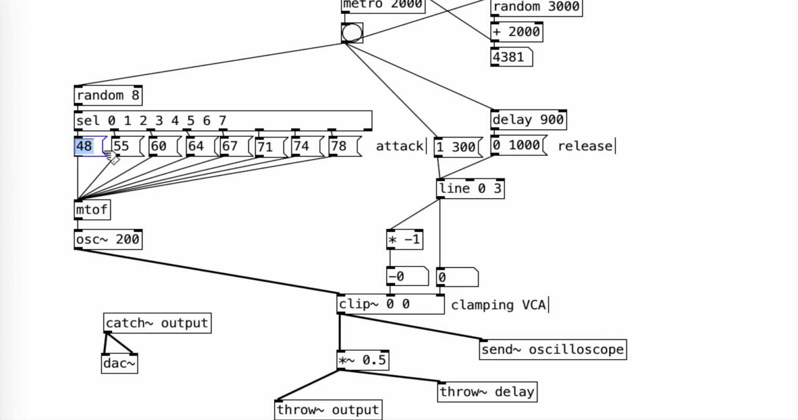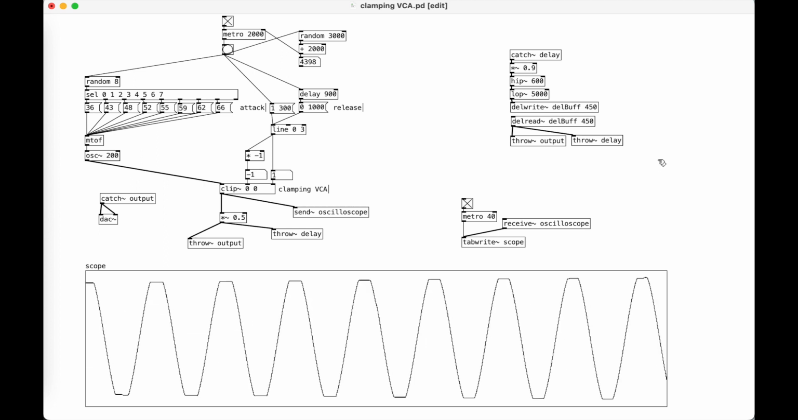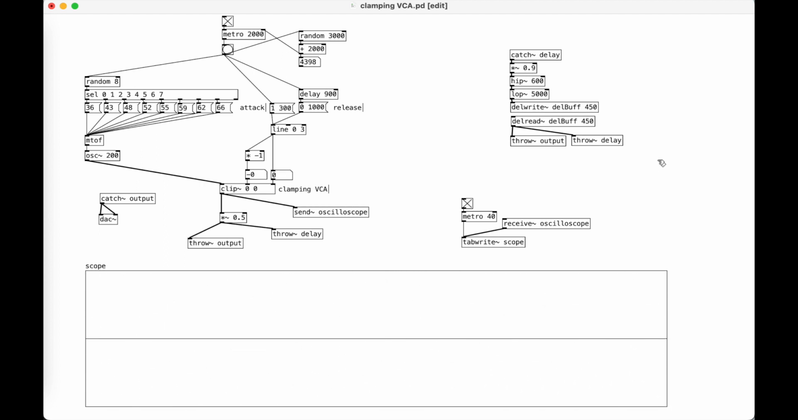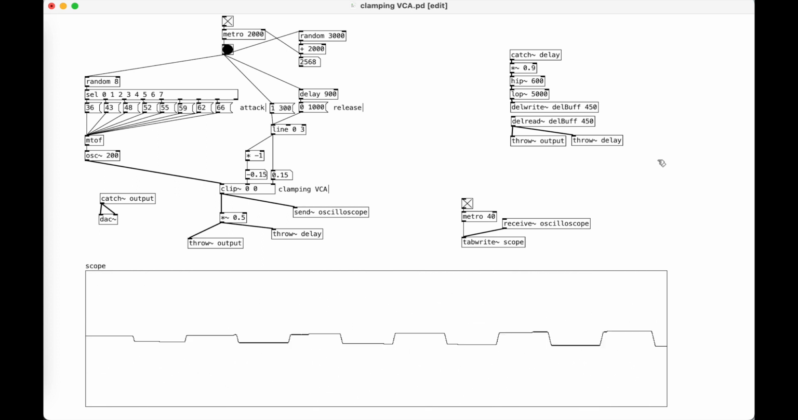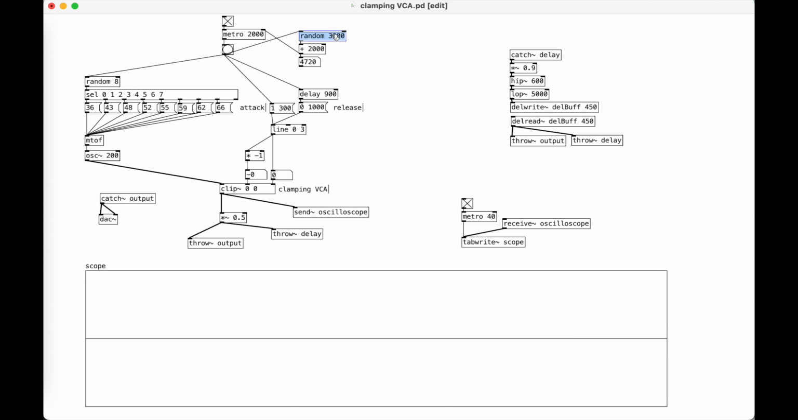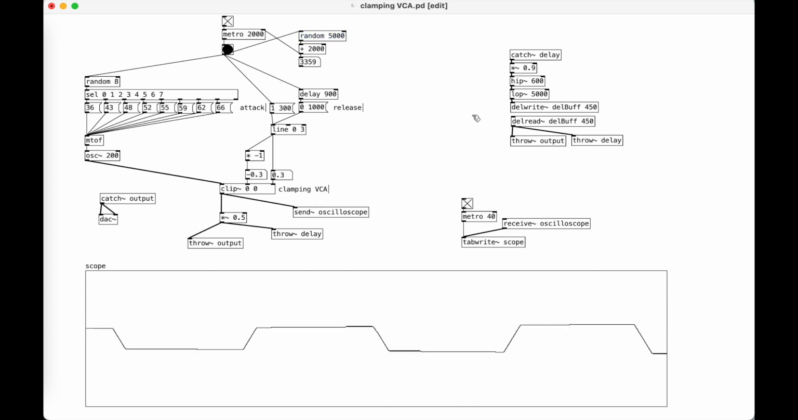I feel like I want to bring these all down an octave. 36, 43 is like a math quiz now. 48, 52. I hate doing this in real time. 55, 59, 62, 66. There we go. That's a bit nicer. A bit too urgent. Let's slow down that random even more.